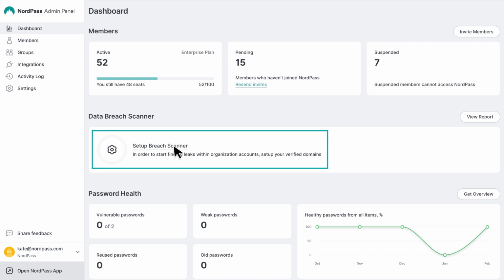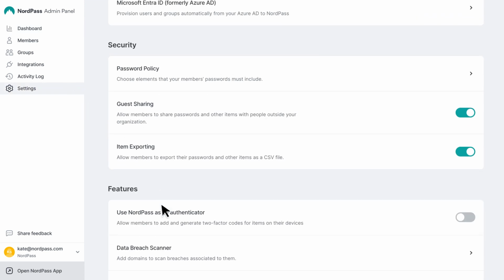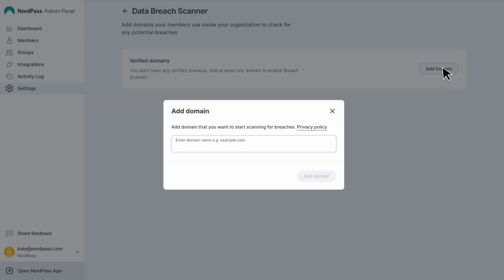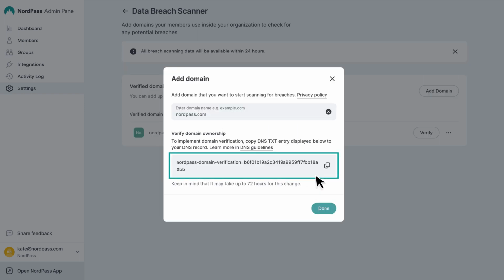As an admin or owner, go to Settings. Find the Data Breach Scanner section and add a domain. Data Breach Scanner gives you a TXT verification record to add to your domain host's DNS records. The record does not affect your website or email.